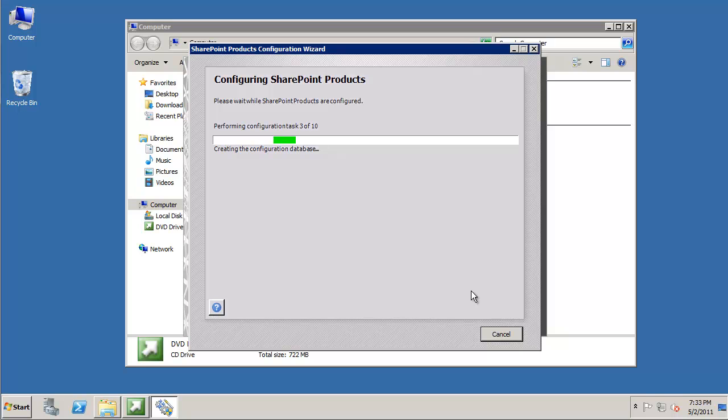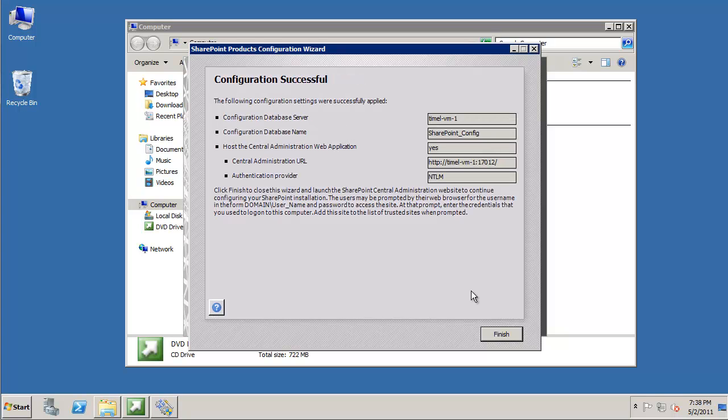SharePoint will churn for a little bit. We're going to zip through that. And then once you get through, you'll get the confirmation page. And you just click Finish, and you're done. When you click Finish, the admin tool will come up, and we've got some stuff doing there.